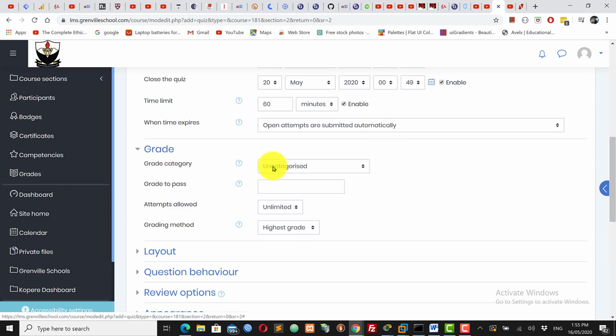For grade, for the category, maybe later I'll be doing a video on categorization, so leave that. Grade to pass, very important. I think it's important we put this grade to pass, though it's a choice. Grade to pass is you are telling the student that out of this 60 marks, any student that gets 30 and above, it's a pass mark, they passed.